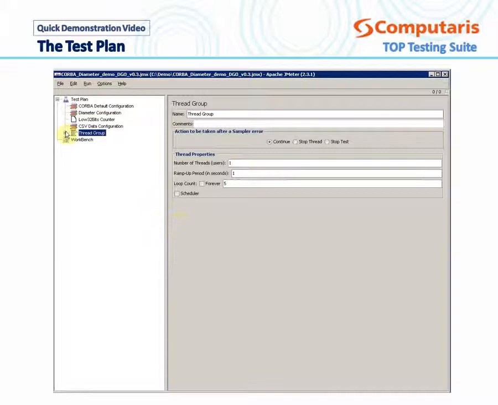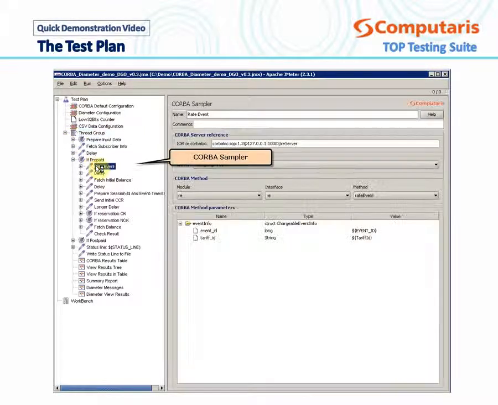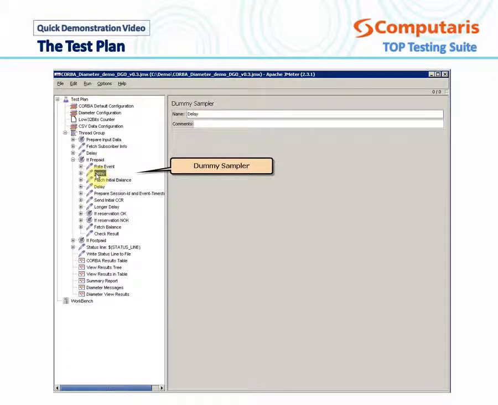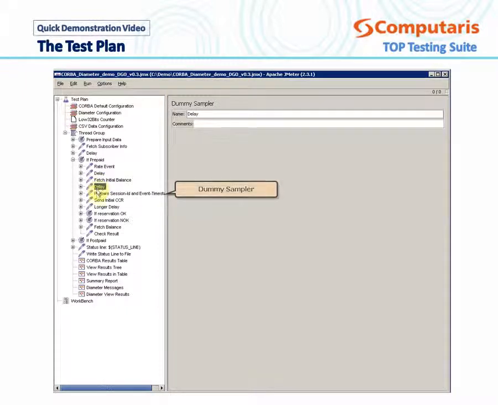The prepaid test scenario is handled by multiple CORBA, Diameter and dummy samplers, starting with a CORBA sampler for emulating rate events. To generate time delays, a dummy sampler is used. Another CORBA sampler fetches the initial balance from the account manager, and another dummy sampler prepares the Diameter session IDs.